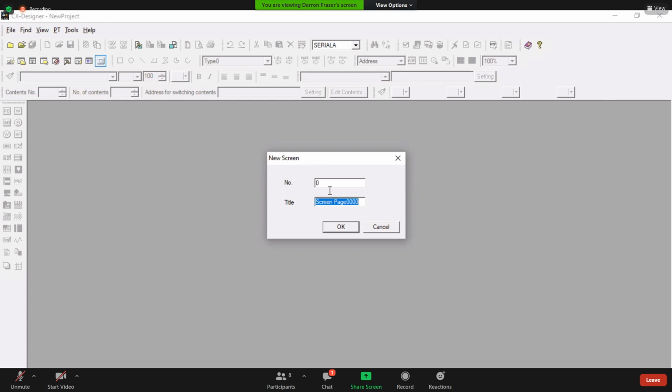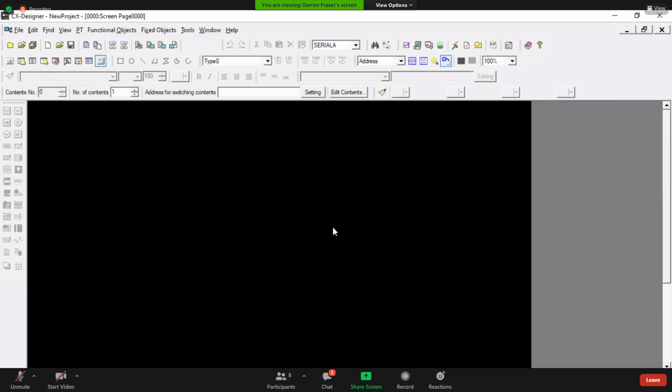All right, so you bring up a screen. This is screen zero. If we were going to build some other screens, it would be screen 1, 2, 3, 4, and 5. So we have this screen. Let me just see if I can write.